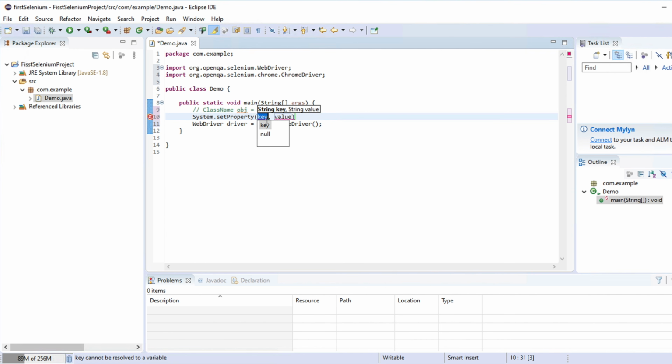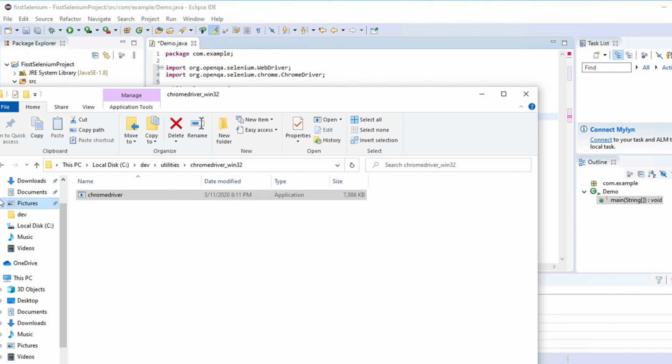This key is the WebDriver object, so we have to type here webdriver.chrome.driver, and then the value, this will be the location of the driver, I mean this Chrome driver. We need to put the path of this Chrome driver. So I'm going to copy the path.